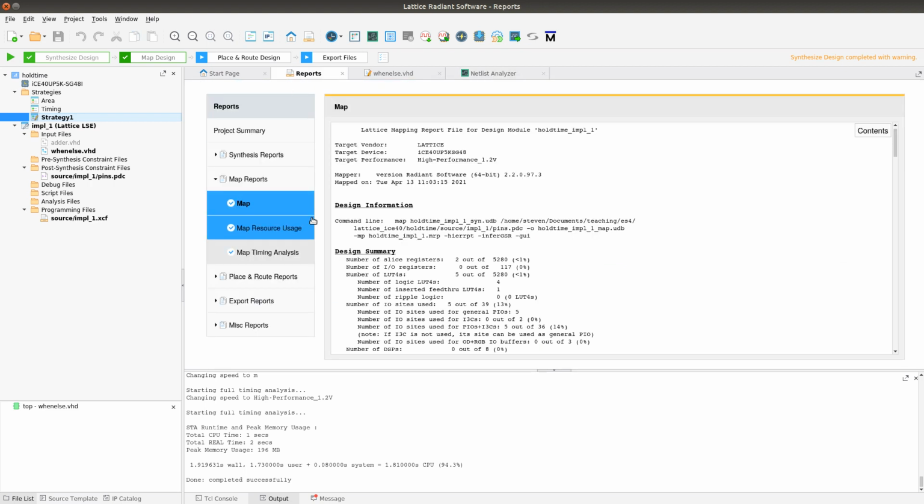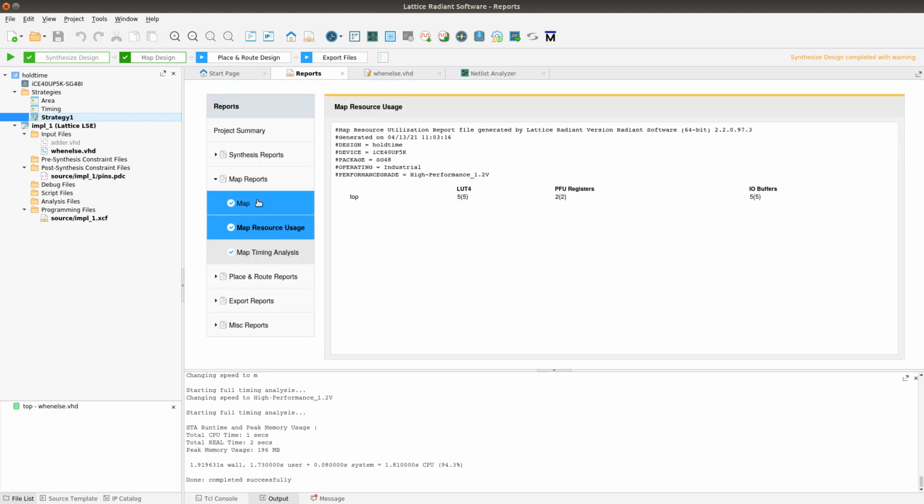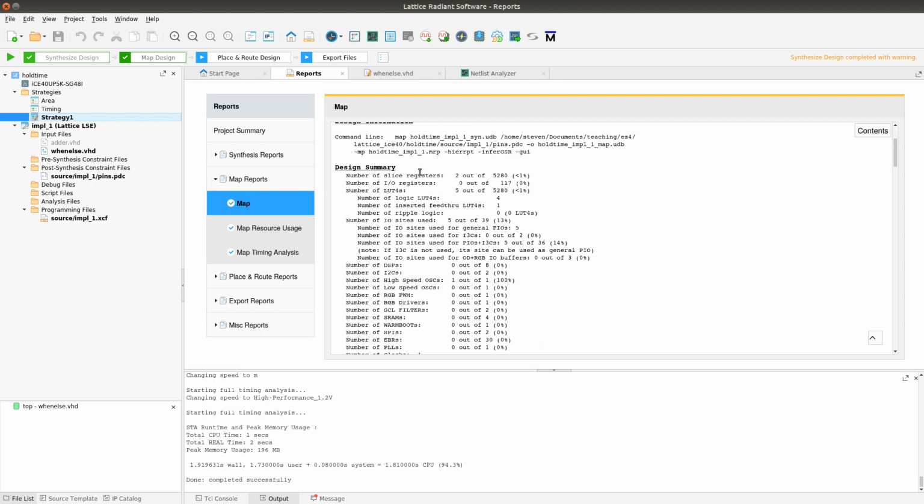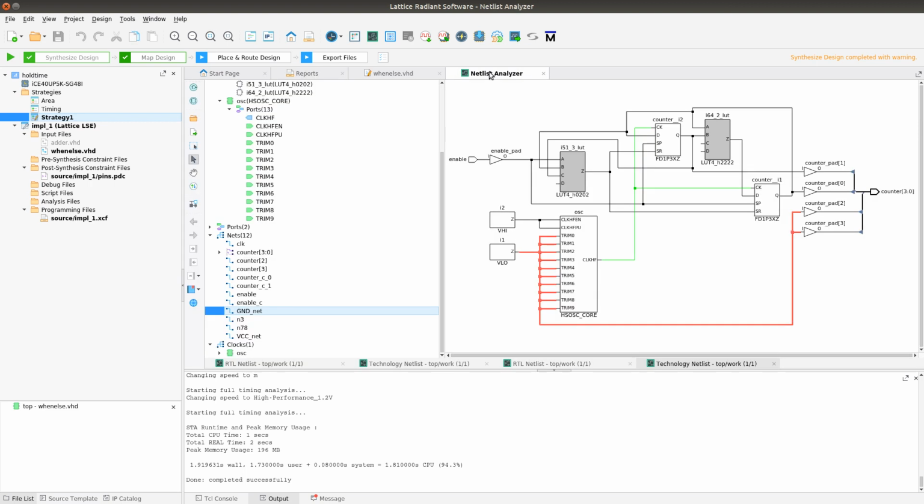And then finally, let's go back to the reports just to see what this shows. So now we are using 2 slice registers instead of 0. So we needed 2 registers, and we're using 5 LUTs instead of 2. That's starting to look a lot better. And now I can, with much more confidence, go back and flash this to my FPGA and give it a try and see if it actually works.